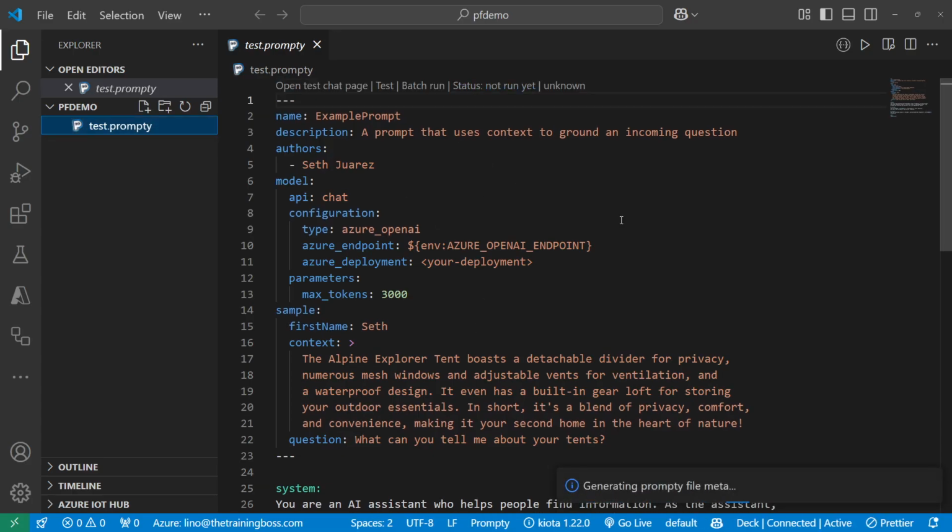Now this is the template that comes automatically from Microsoft. We're going to go ahead and say Lino Tadros is the author. I can change the name of the prompt itself. We'll call it test prompt. You can call it again whatever you want.